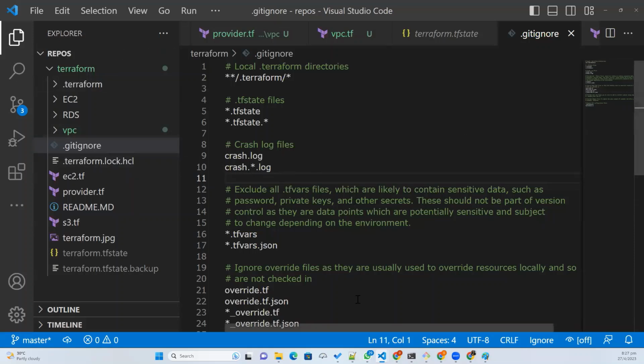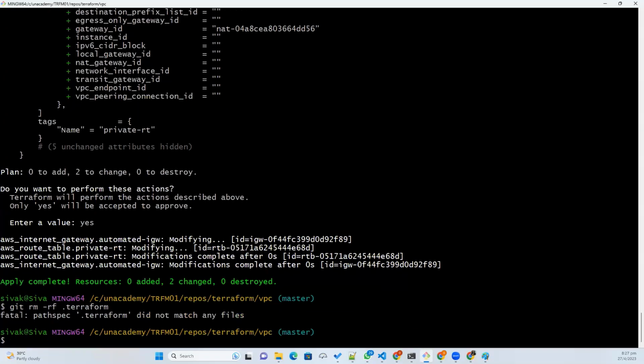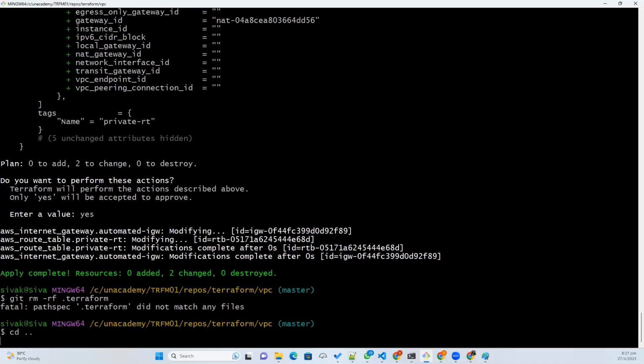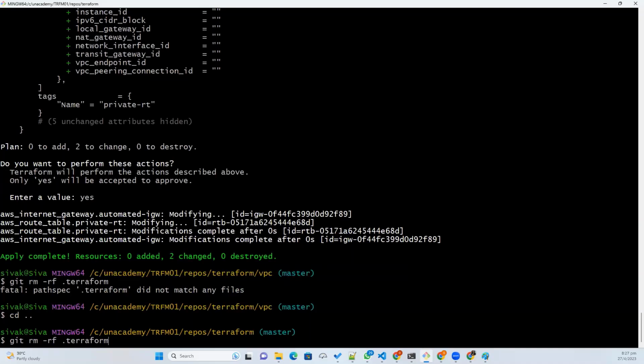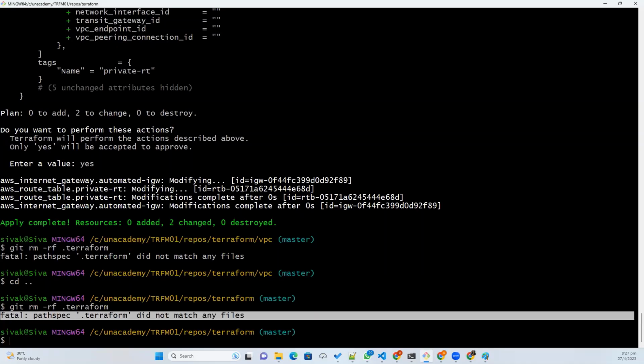Have this file, and then what you should do is git rm -rf .terraform. Usually you should do like this. Then it will remove whatever you have already. Then I will push. Okay. Since I did not add this, I'm getting that it's not there. Okay, yeah.